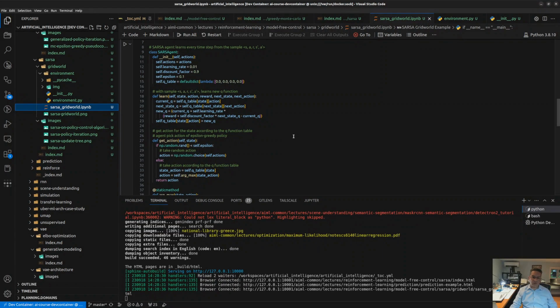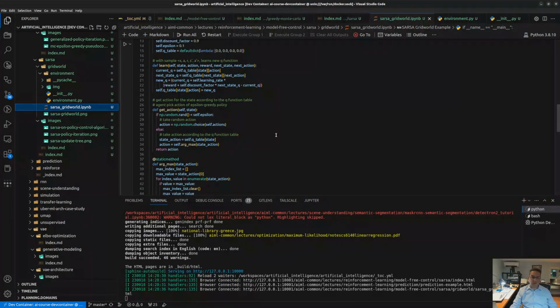There is a method called learn. In this method we are sampling from the environment. We have the SARSA tuple coming in as arguments, and at the output we are updating the Q function.